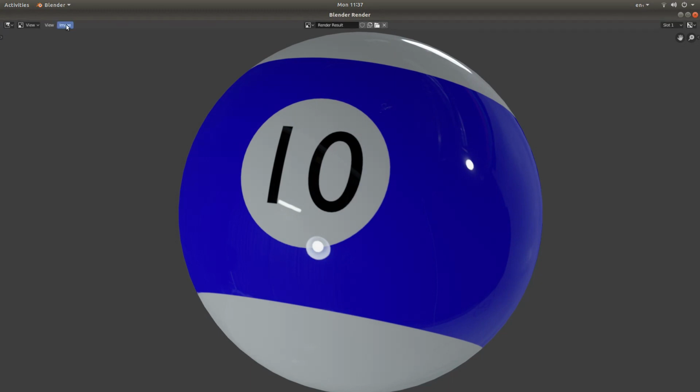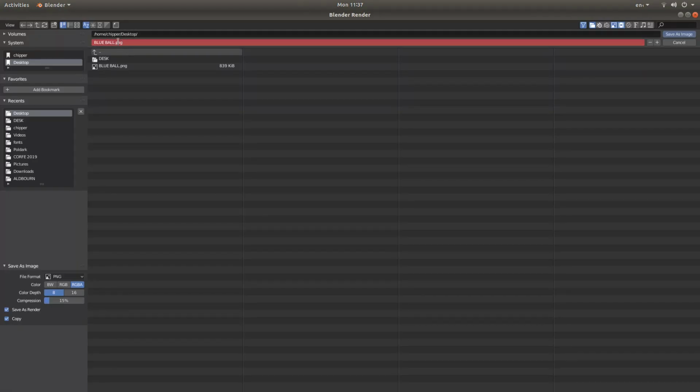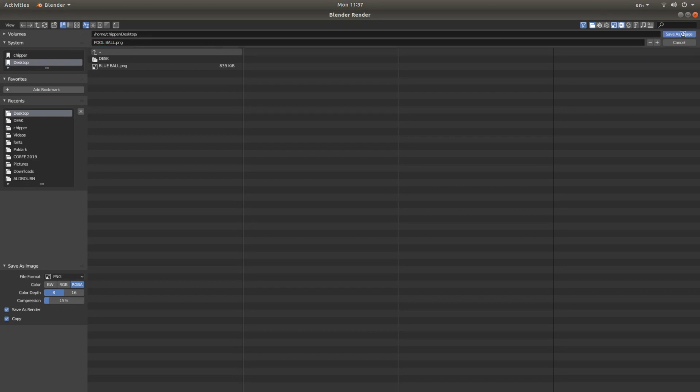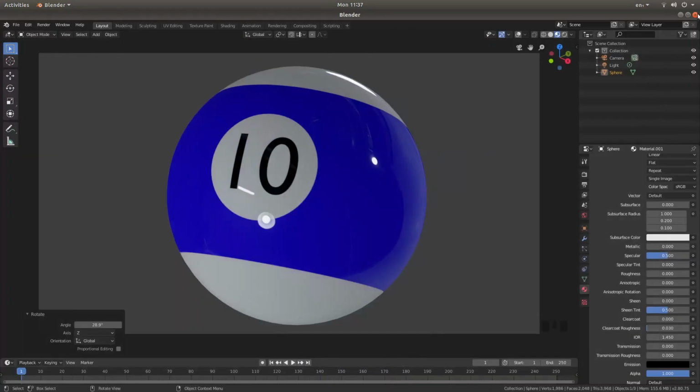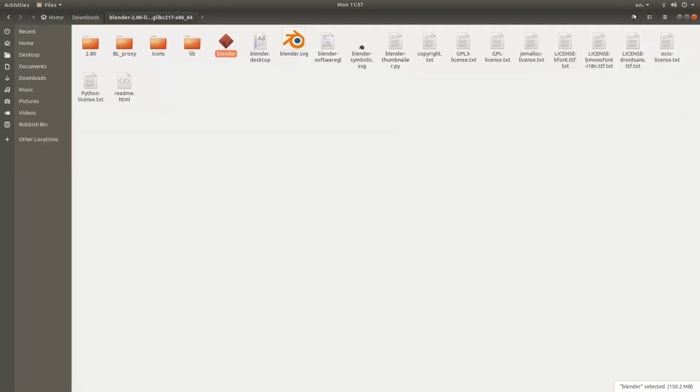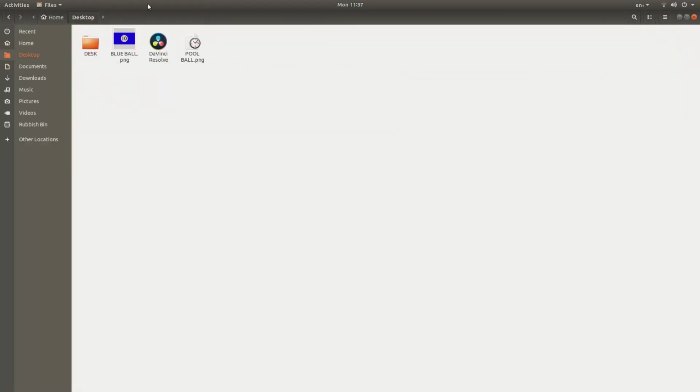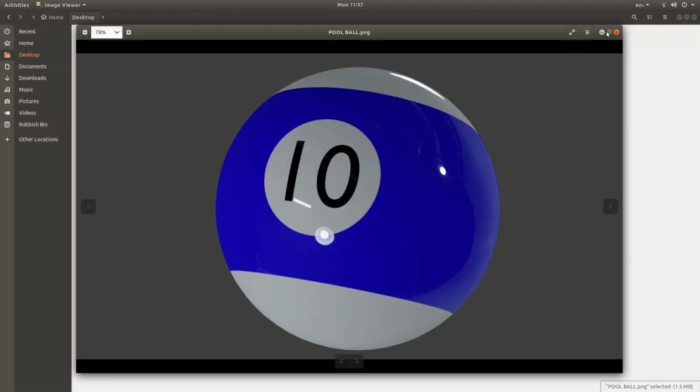and top of the screen, left click on image, save as, give it another title, I don't know, and then left click save as image, close this down, and hopefully with a good prevailing wind you should have something that looks like this.